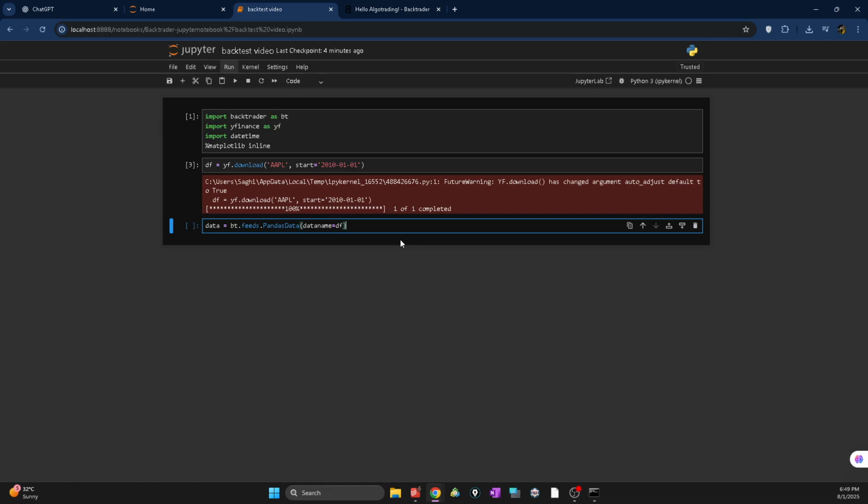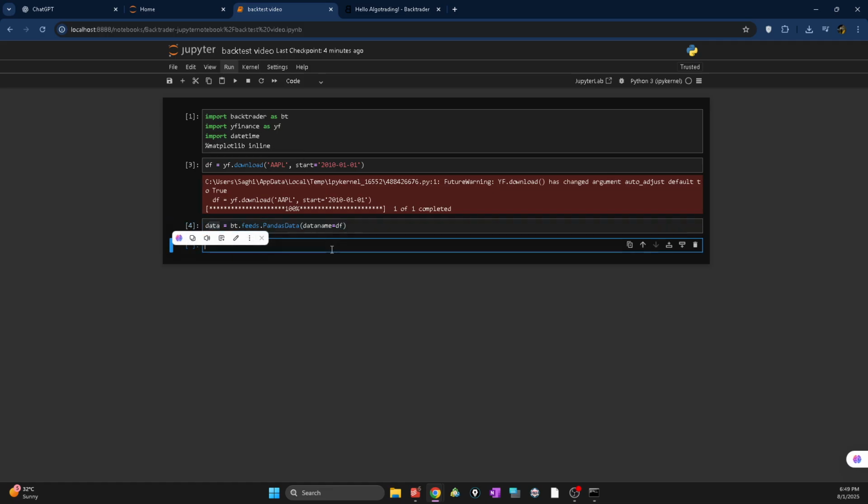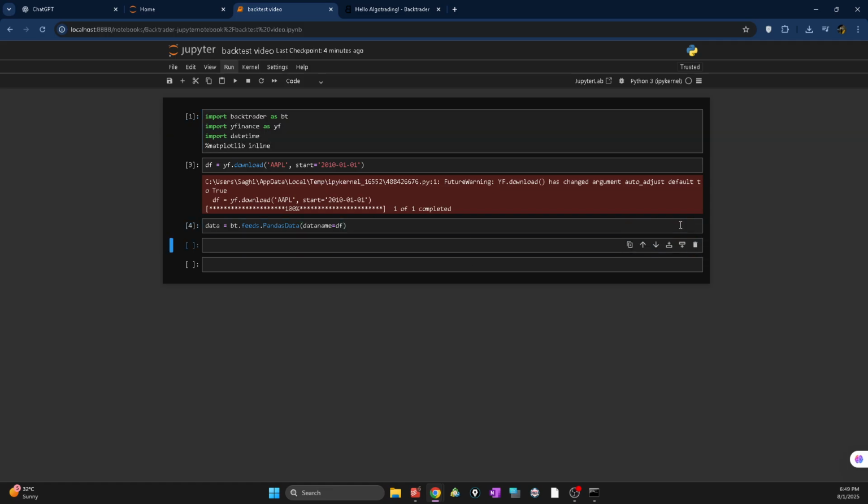Now after we run this, we need to add this variable data. So what we can do is call Cerebro. Before that, we need to define Cerebro. Cerebro is the name of the engine that we use for working with Backtrader. So here you need to add Cerebro as well. We say cerebro is equal to bt.Cerebro.